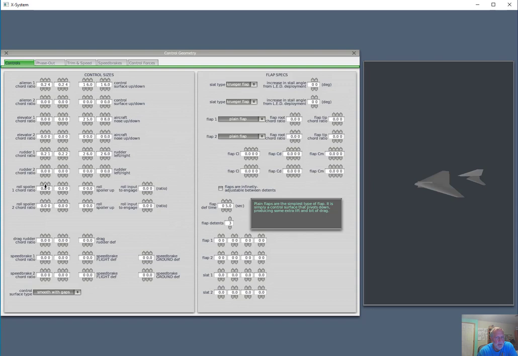And we'll put in our spoiler chord ratio. So this is the roll spoiler, and it can go up and down 30 degrees. You can change the input as to the ratio of when that engages or not. We're just going to leave this alone. So we're going to use that value here. And I think we've covered everything on that menu. So that's our control geometry.